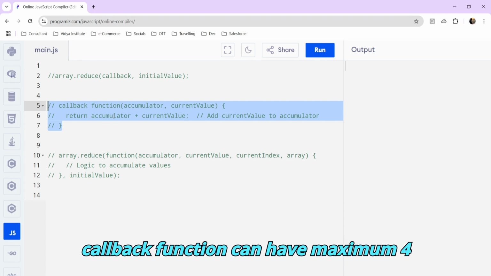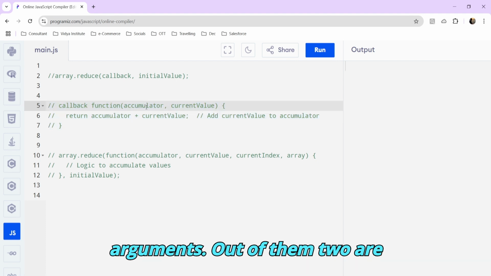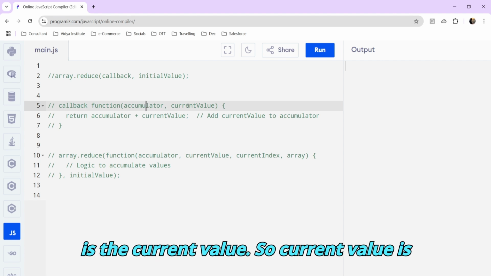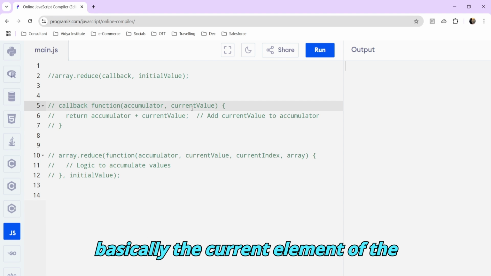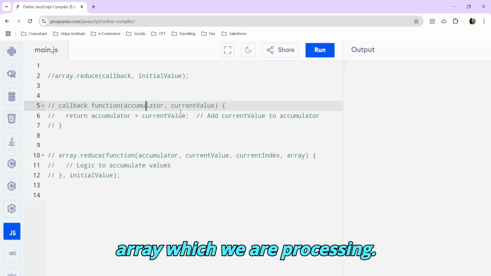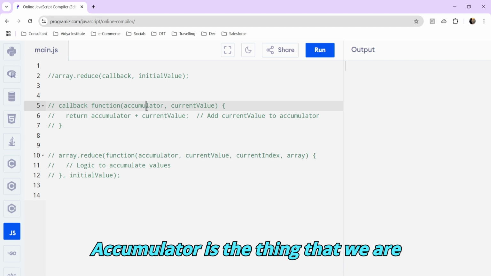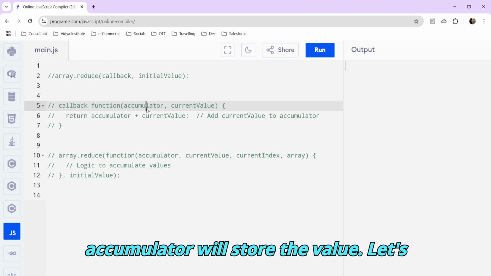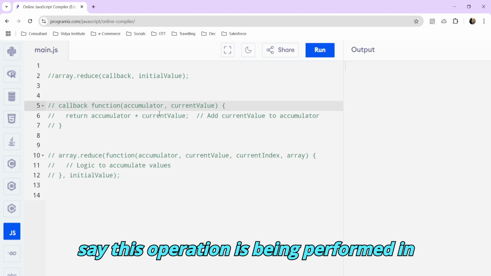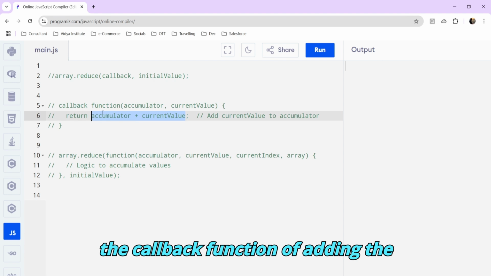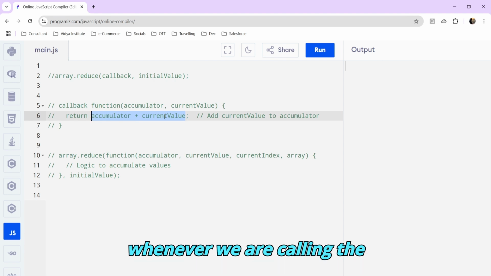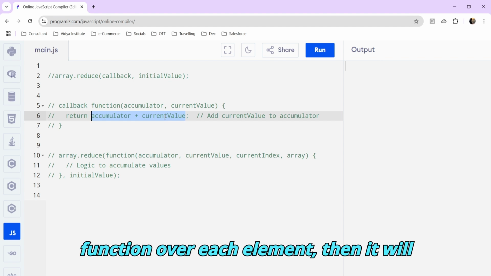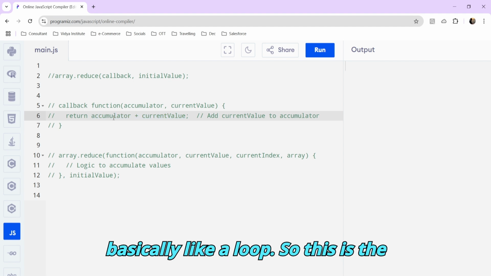The callback function can have a maximum of 4 arguments. Out of them, 2 are mandatory: one is the accumulator and the other is the current value. The current value is the current element of the array which we are processing, and the accumulator is where we store the value. Let's say we are iterating over all the elements and the callback function adds the accumulator to the current value. Whenever we call the function over each element, it will keep on adding the value, basically like a loop.